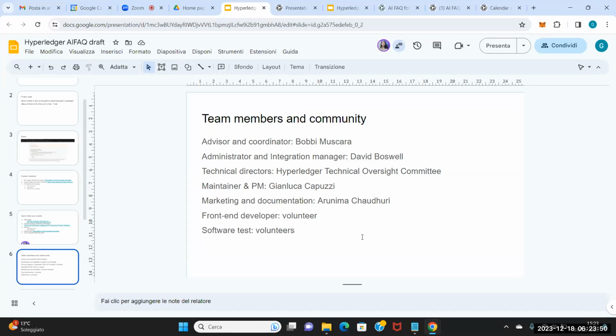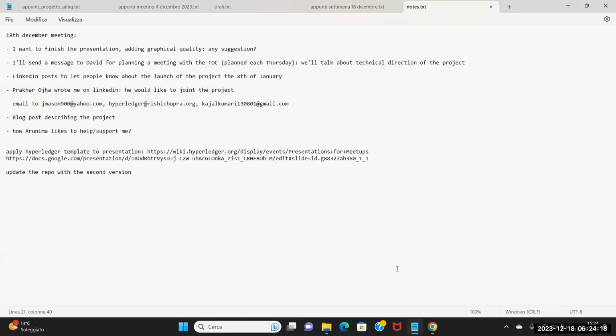Again, where you have front-end developer volunteers and software testers, you're asking for helpers. I would first reach out to the people who put their names on the wiki page. People love to see their name in presentations, love to be assigned stuff. It makes them responsible and makes them feel they have a valid reason to be there. So I would go first and even ask Kapoor, Kajal, do you want any of these positions?